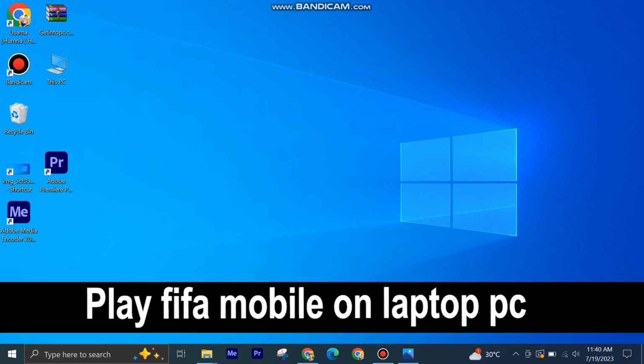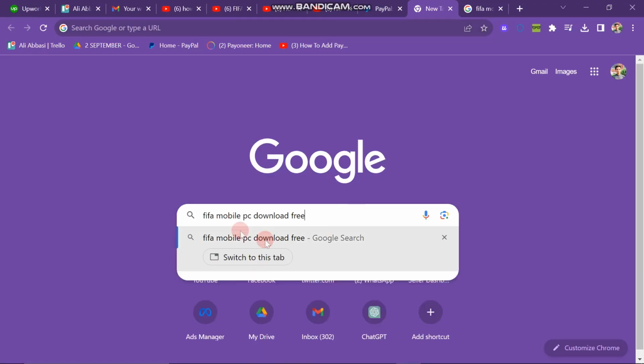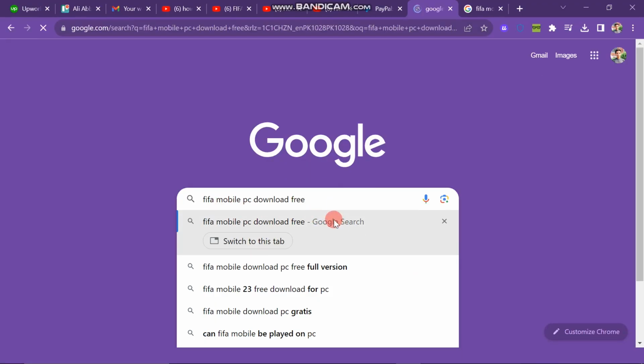Playing FIFA Mobile on laptop PC is very easy to do. Today, I'm going to show you how to do it. First of all, you have to open your Chrome browser and then search here for FIFA Mobile PC download free.